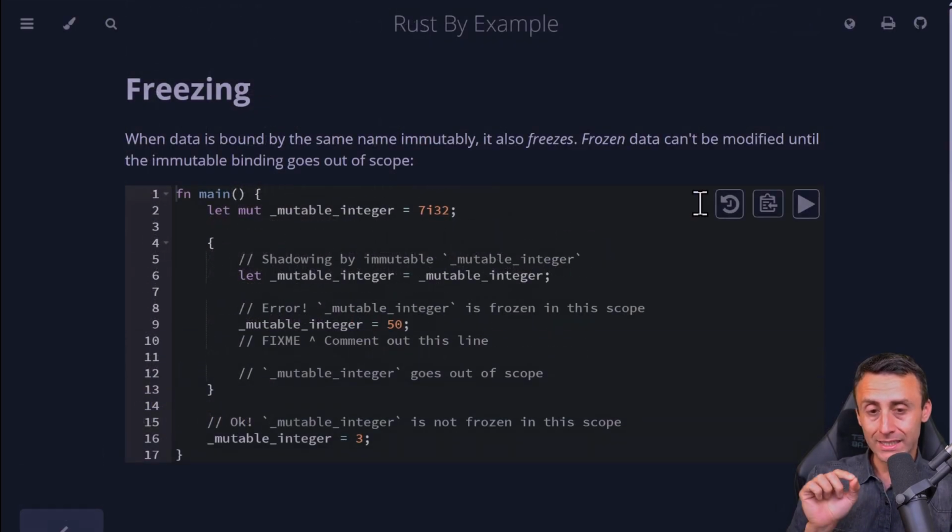Freezing. When data is bound by the same name immutably, it also freezes. Frozen data can't be modified until the immutable binding goes out of scope. We have a mutable variable here with this value. We are using the suffix type, personally not a fan, but it's okay.